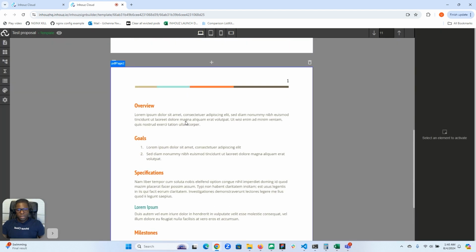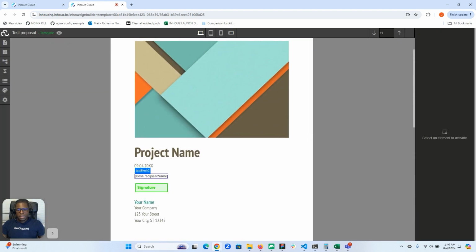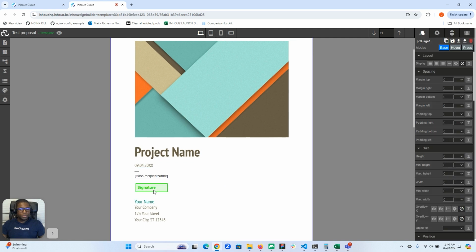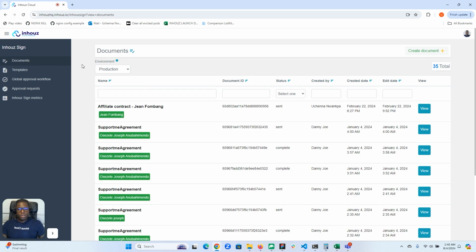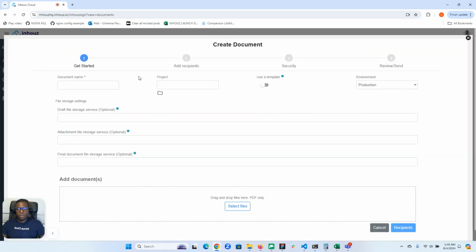And we have a PDF document, and we just have a couple of elements, a text block that shows the recipient's name and our signature elements. I'm just going to jump back out of here into the Inhouse Sign Documents tab. We're going to go ahead and create a document.